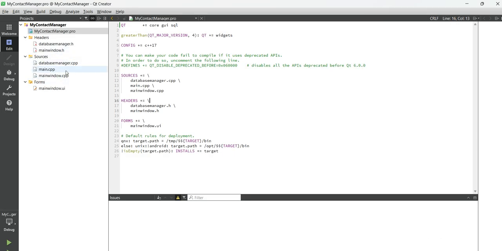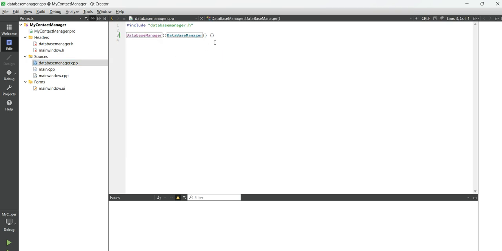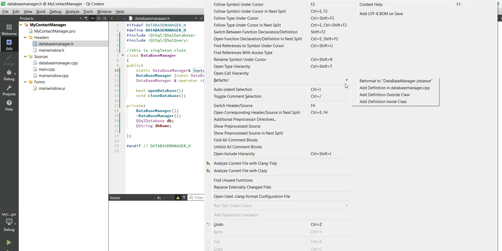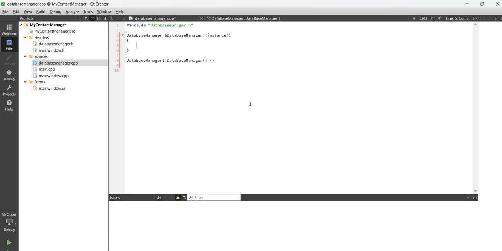We will write the definition of this function. In the constructor we don't need anything, that's okay, maybe because that is private. So we'll go back to the header, go to instance, right click on it, refactor, add definition in database.cpp. This way we can avoid typing everything.